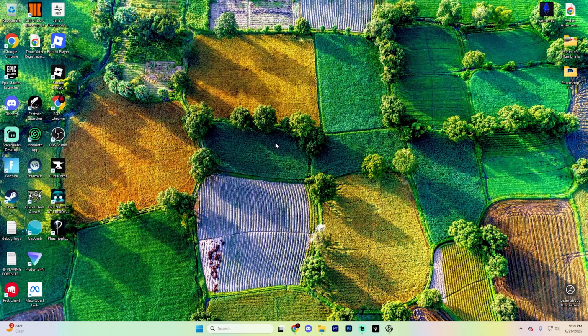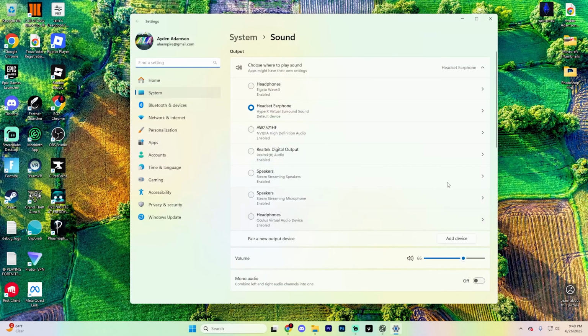If that doesn't fix it for you, go to the bottom right corner of the screen and right click on this little sound icon just like so. You're going to see a little sound settings option. Go ahead and open this up and then look under the output section right here and make sure that you have the right headphones selected. That is, if they are listed.